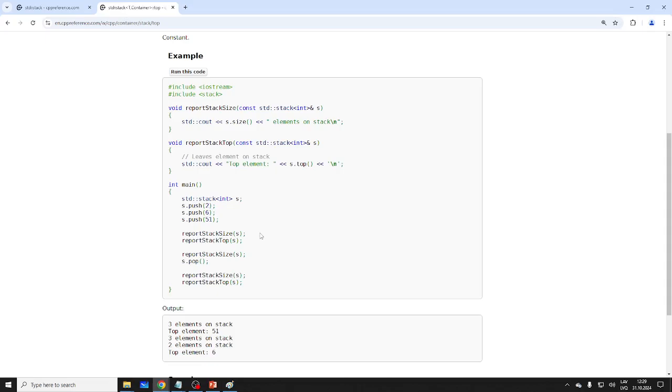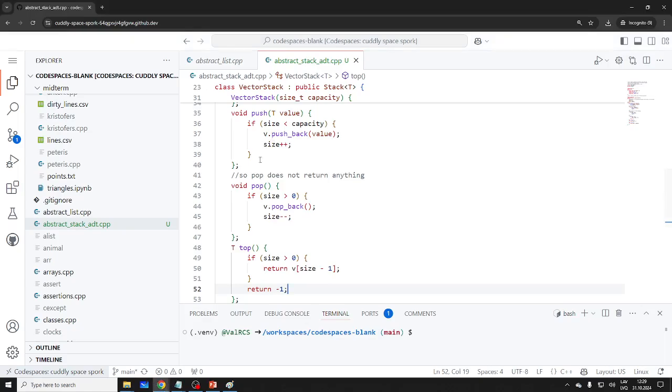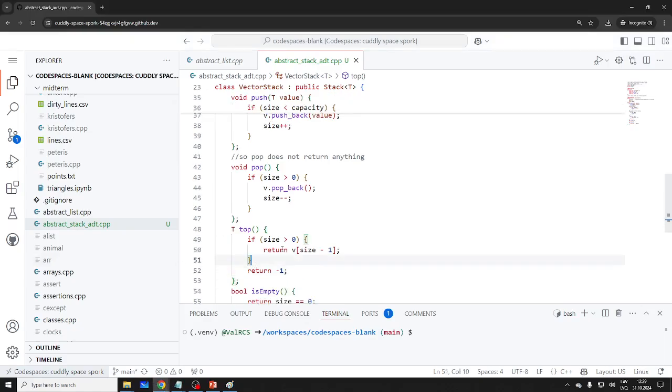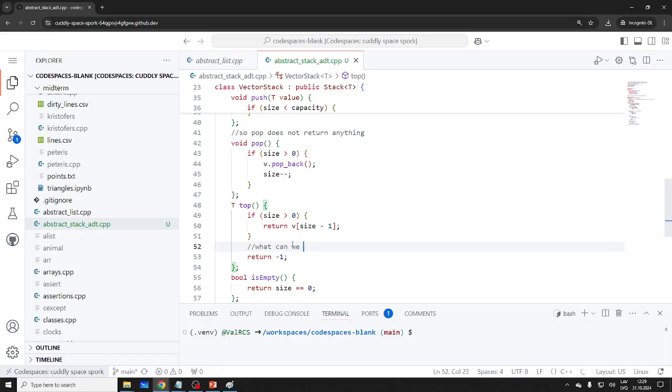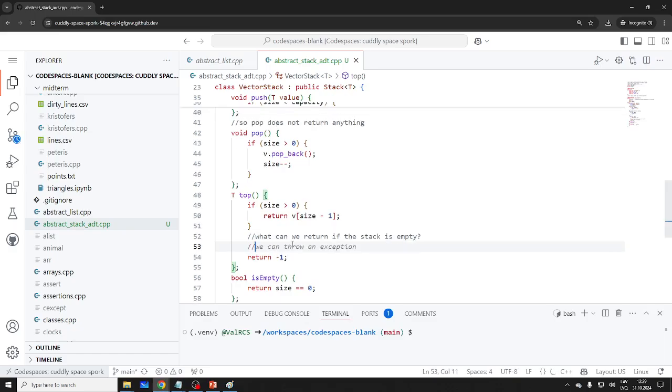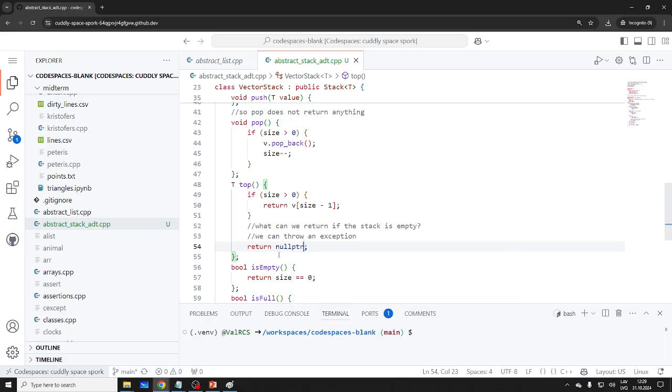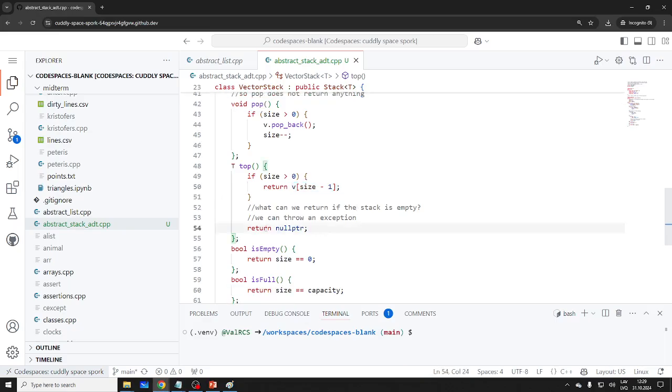So this minus one is really sus, I would say. What can we return if the stack is empty? In proper programming languages you could return null. Well, we have null; we could return a null pointer. Yeah, that could work. I'll do a null pointer on return, and of course this is also a pointer, basically. So this should work for now.